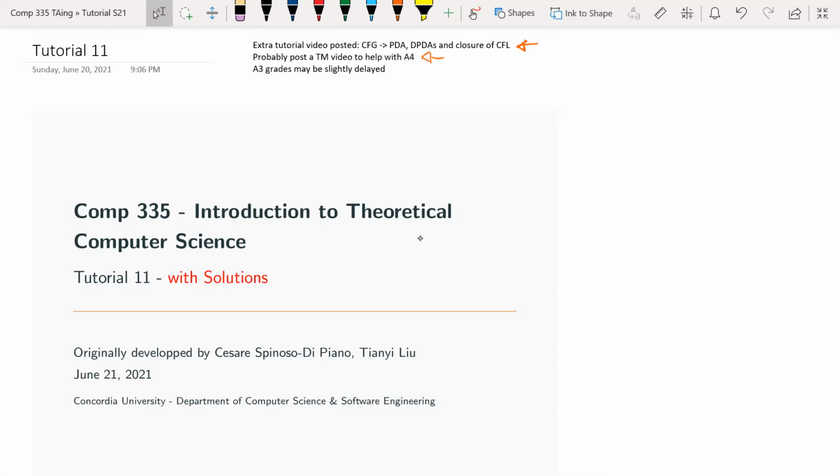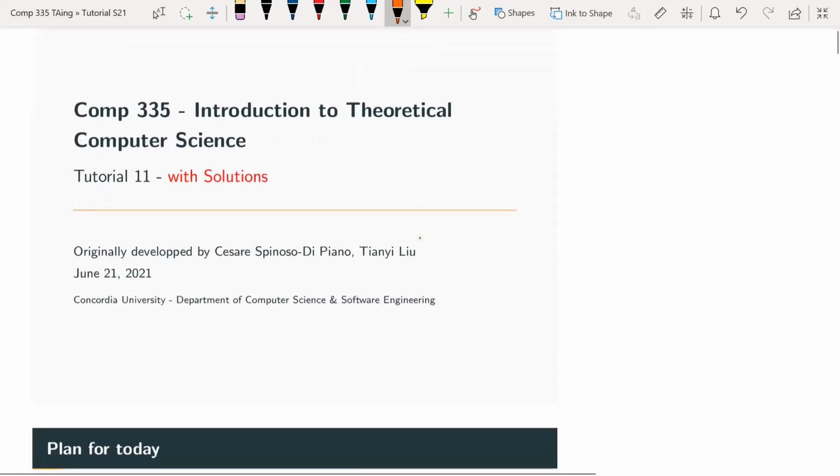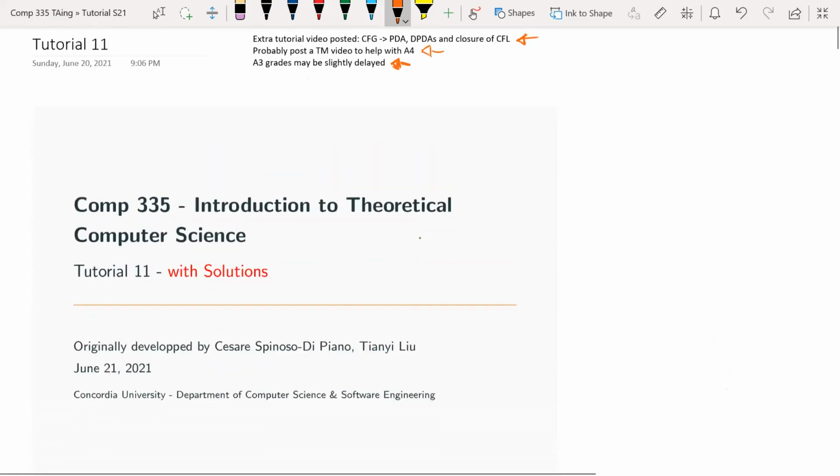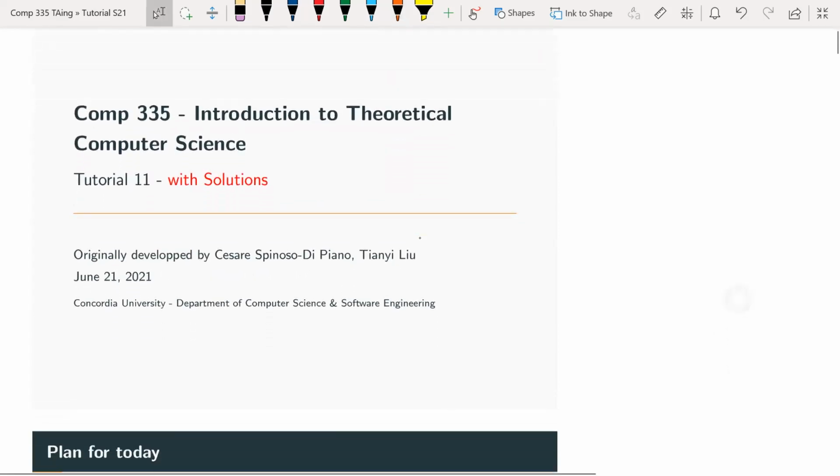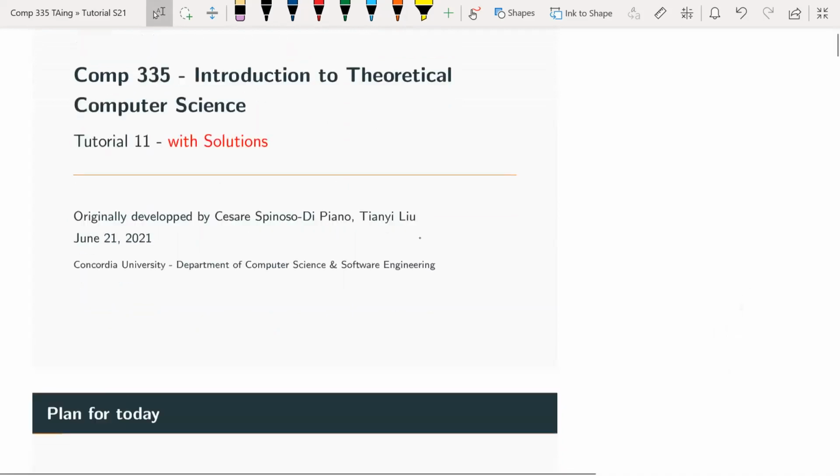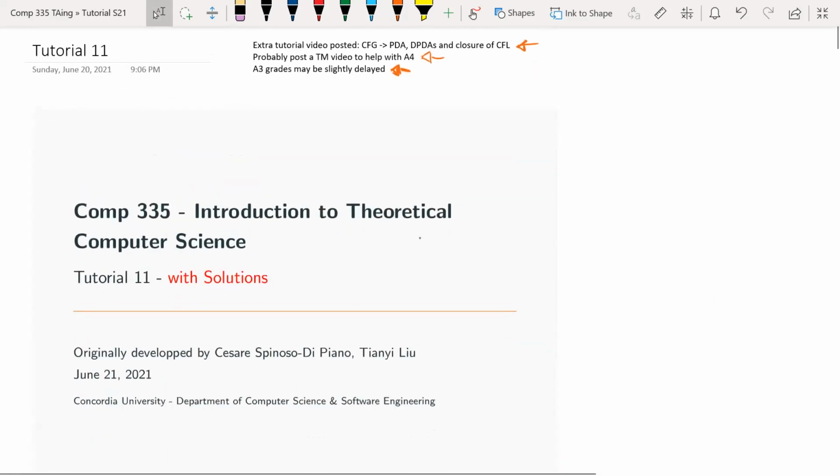And then the last thing is that the marking for assignment 3 might be slightly delayed, just because the other TA had some personal difficulties that she had to sort through. So that's why we might take a bit longer to mark this assignment. That's just an FYI, okay? And no, this is not the last session. The last session is Wednesday. So that's the last tutorial. Okay, so that's it for announcements.